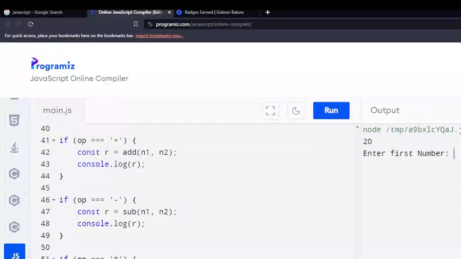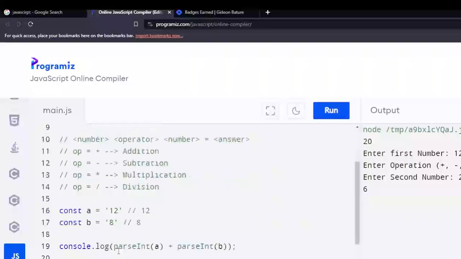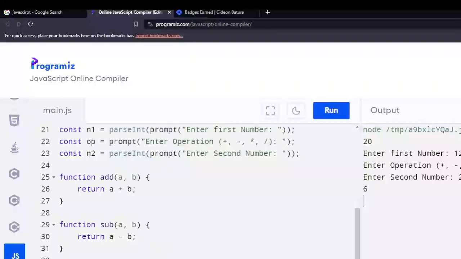So let me run it and see. First number 12 plus 2. What do you get? 14. 12 minus 2. What do you get? 10. 12 multiply by 2. What do you get? 24. Then finally, 12 divide by 2. What do you get? 6. So you understand? Yes.